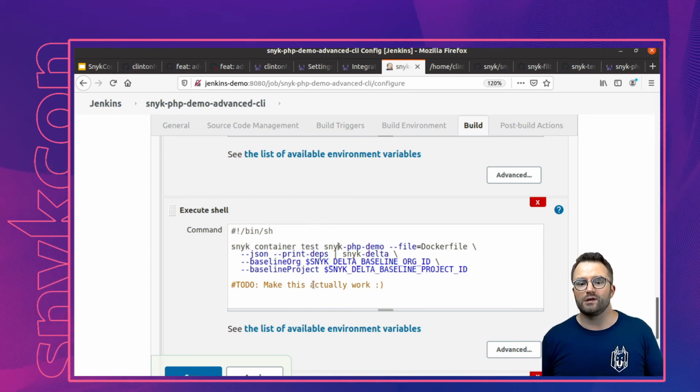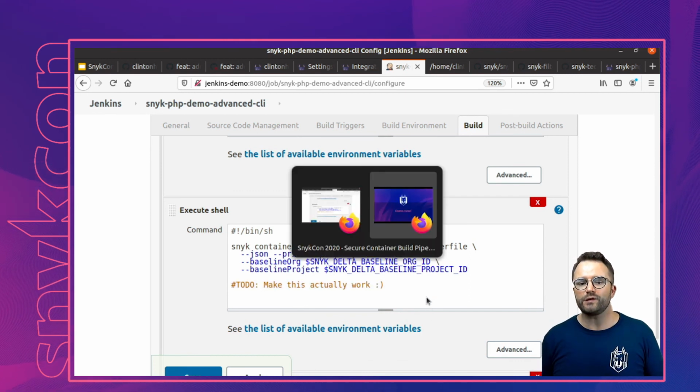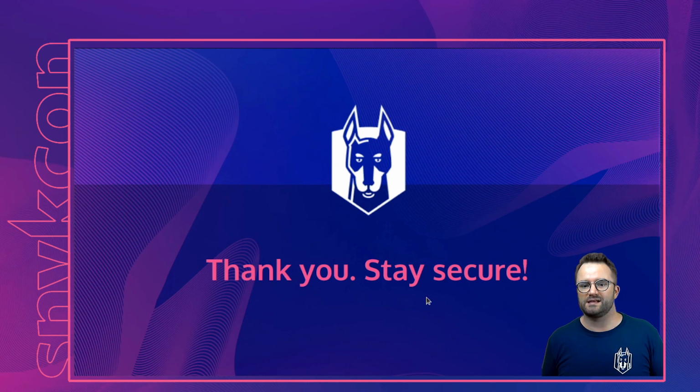I hope you've enjoyed today's talk about securing your container build and deploy pipeline with Snyk. In my final session, I'll be touching on the last phase of the container SDLC and show how you can use Snyk to monitor vulnerabilities in your container images once they're deployed to production, so stay tuned for that.